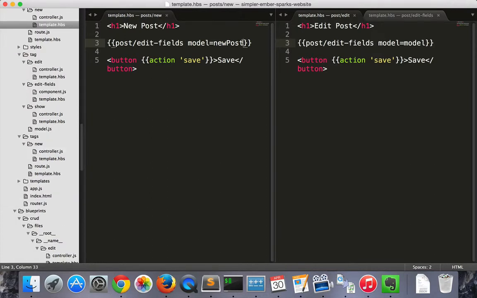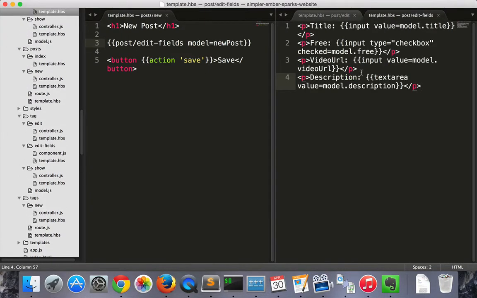This works really well right now because of two-way data binding. So if we change something in the model in edit fields, it'll automatically propagate back up here. So we can take action on it in the new or the edit routes. Later, when we have one-way data binding, by default, we'll need to specify a mutation. So let's go ahead and look at this at work.